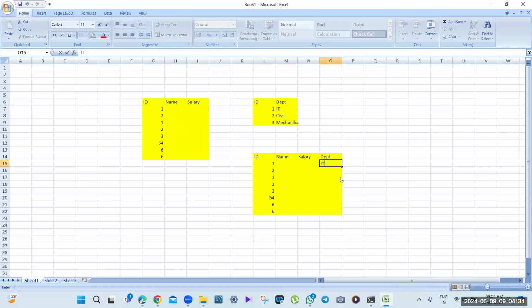This will be IT. 2 is having a match, so civil will come here. Like that. For 54, there is nothing common. I don't have the department for 54, so this will be blank. Okay, that is how joins work.